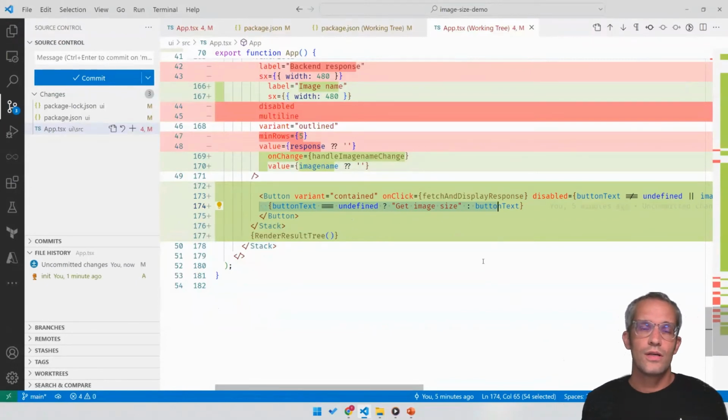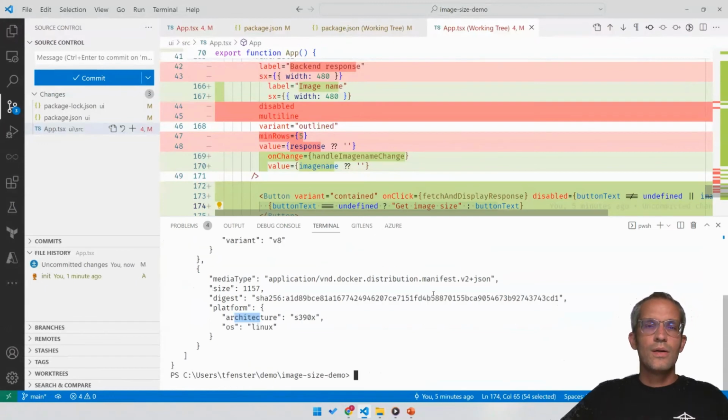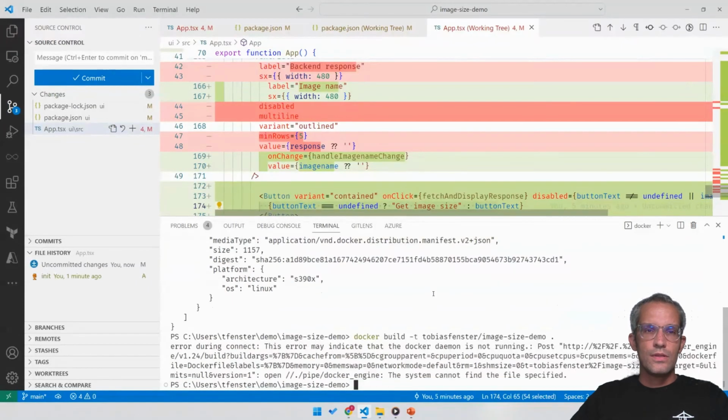We have our little Docker extension that retrieves the size of a publicly available image by just looking at the manifest inspect command. But of course, you want to see how it looks and also probably how you can create it. So let's do a Docker build. I called it image size demo. And this build is going to take a bit as well.